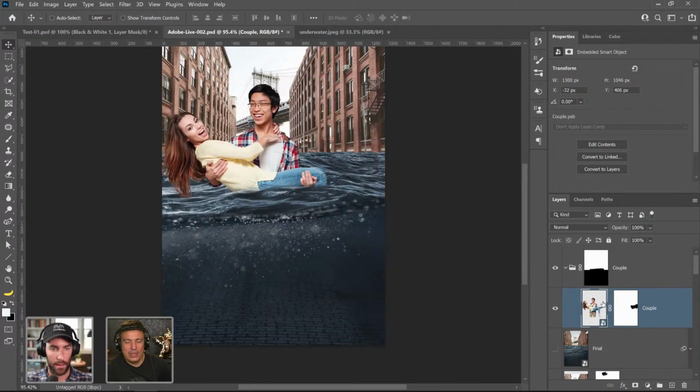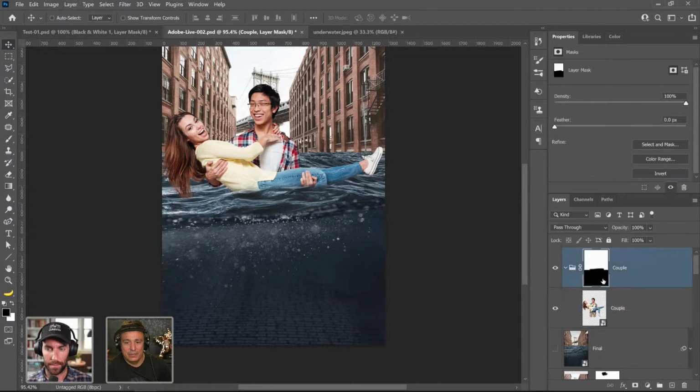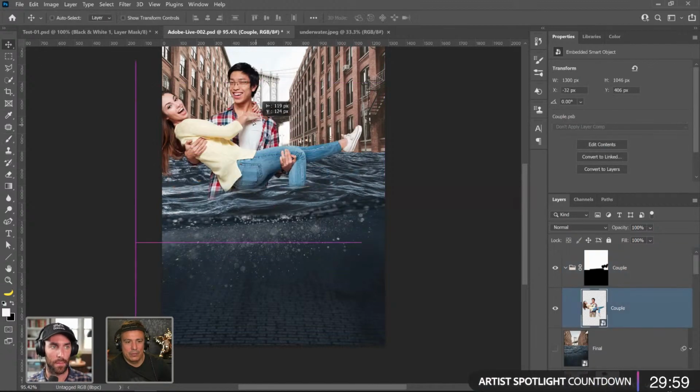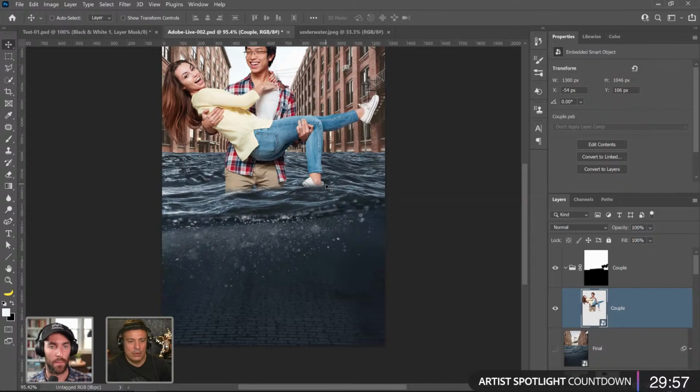If I were to do that all on the same layer mask, I wouldn't be able to do that. So here, let me show you what that looks like. With this couple in the group, if I do it all in one mask, and then my art director says, you know what, I don't want them there, put them in a different position, when I move them, her foot comes back out.